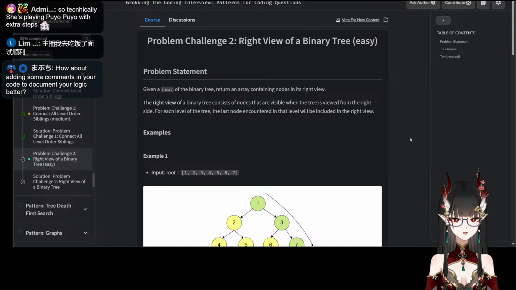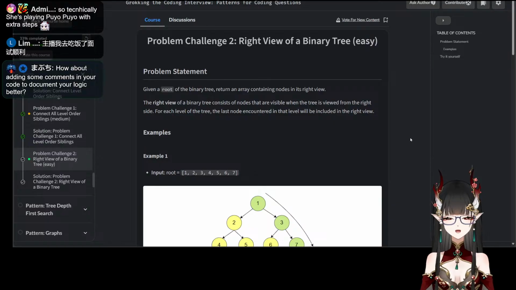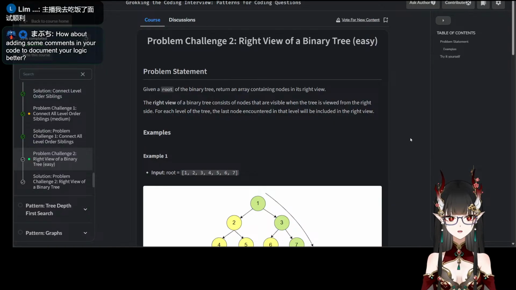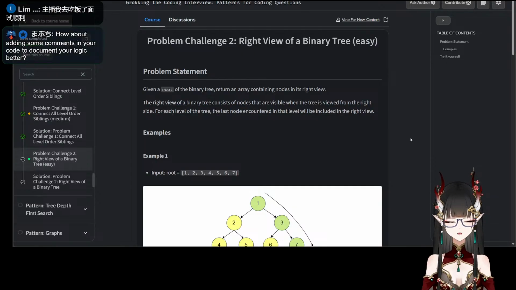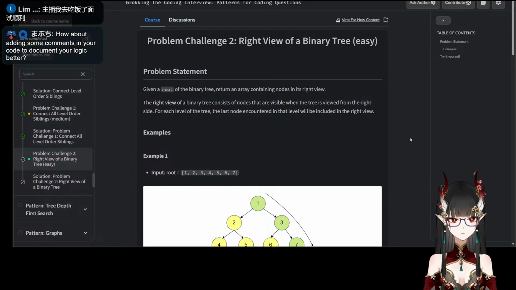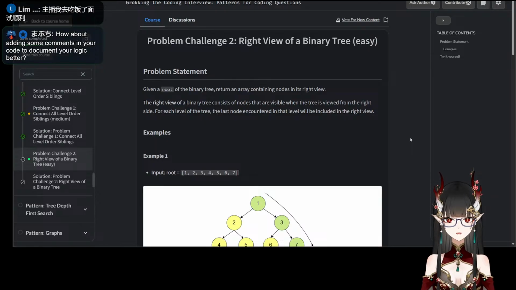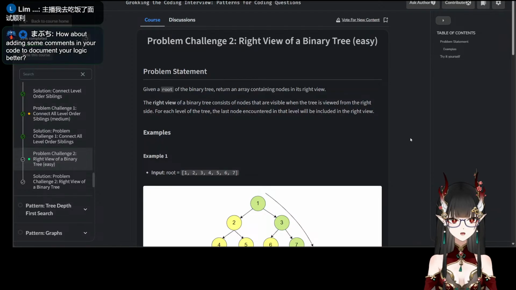How about adding some comments in my code? Normally, in real world coding I would do comments, but this is like nobody's looking at this. I'm not going to look back at this in the future. So comments are pointless.